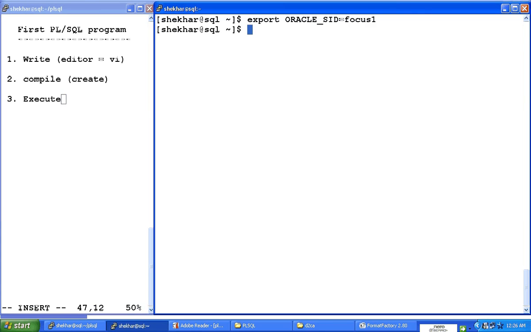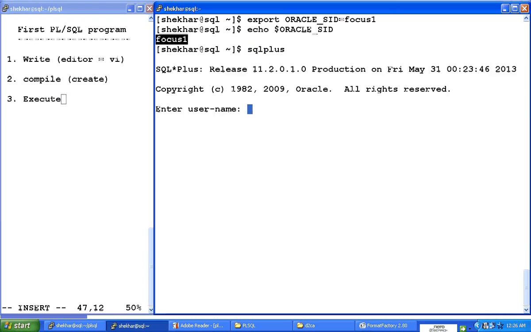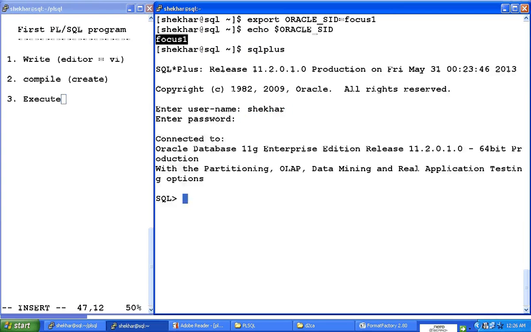Now there is a Unix command called echo $ORACLE_SID, which will display the existing value of the variable Oracle SID. You have to put the $ sign here to see what is the value inside the variable. And now it shows me the value is Focus1, and therefore our SQL plus command is going to log into the Focus1 database with the username Shaker and my password. So now I'm inside the Focus1 database.